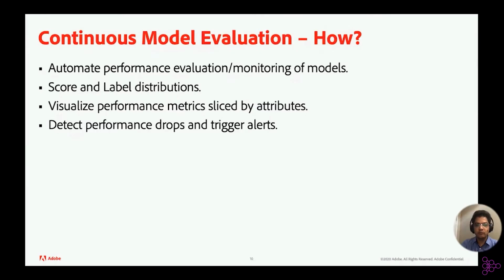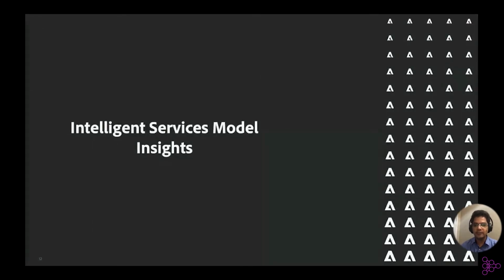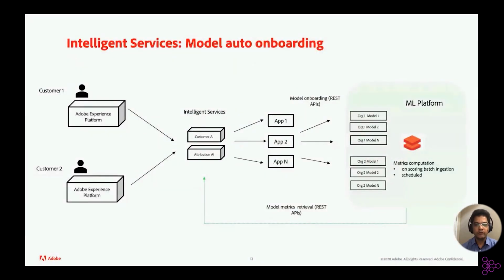Let's dig down more on model evaluation and see how model insights are being integrated into the intelligence services like customer AI, journey AI that Deepak briefly mentioned at the start. So this is a high-level overview showing how intelligence services apps get created and how models are onboarded into the internal ML platform. A customer can create multiple intelligence service apps, like they can log into the experience platform, they can pick the corresponding intelligence services, either customer AI, attribution AI, and then they can create the corresponding apps. So internally, these apps are mapped to the internal model, which are uploaded to the ML platform. And this is done for all models across different orgs and corresponding to each app. And that shows the scalability of our ML platform.